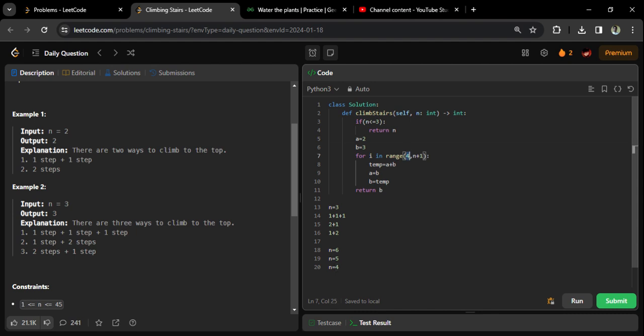This loop will start from 4 and it will run till n. Okay, till n. As simple as that. In Python, whatever the last range you give, it will run till that minus 1. That's why I've done a +1 so that it will run till n. Okay, that is the basic idea.